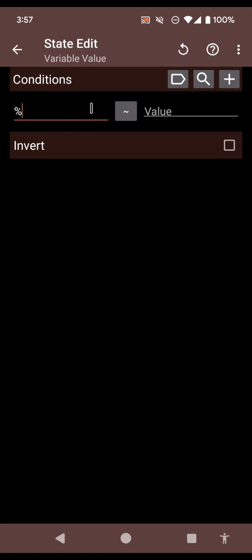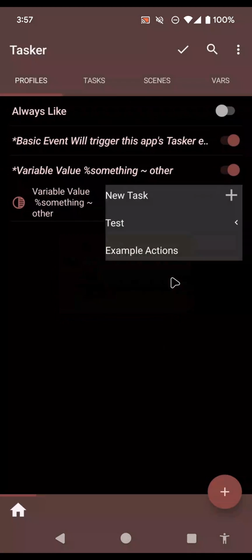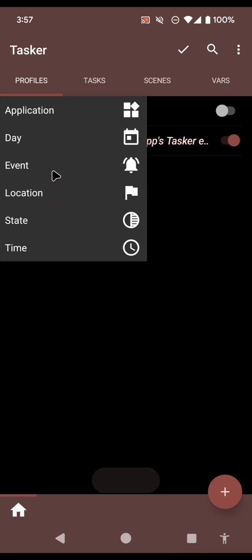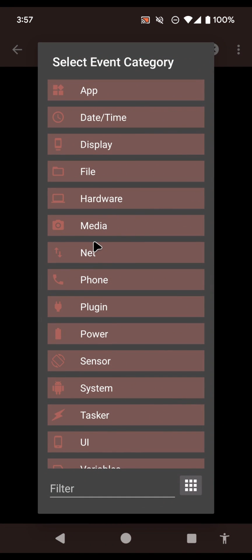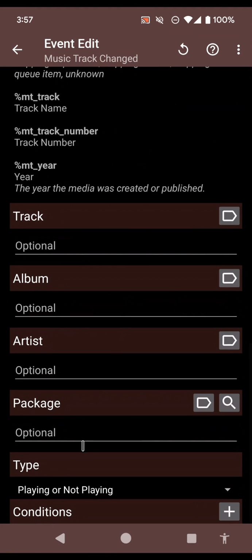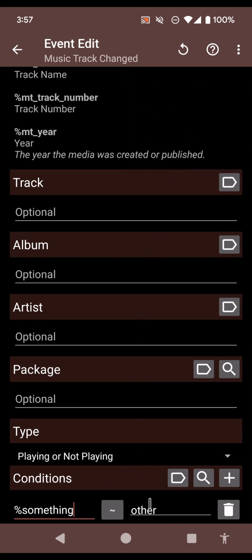condition in Tasker in a profile, which also has the same types of conditions, so you can also paste it here. Or you can also use it when you create a profile with events that also support conditions. For example, the media music track change event has conditions as well, so you can paste it here.